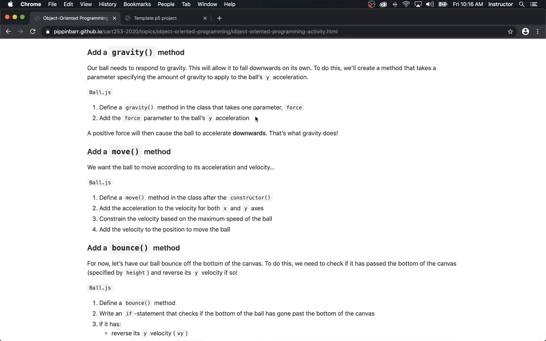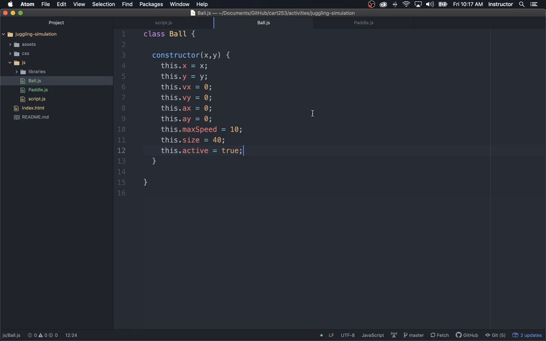In particular, we're going to have this gravity method. One of the big things that's going to happen to the ball is it's going to be affected by gravity, and that's going to allow it to fall downwards. So let's do that. We're going to define a gravity method, and it's going to take one parameter, which is a force. You may need to take this on faith if you're not already familiar with how gravity works. Well, I mean, we're all familiar with how gravity works, but if you're not familiar with the math. So one parameter called force.